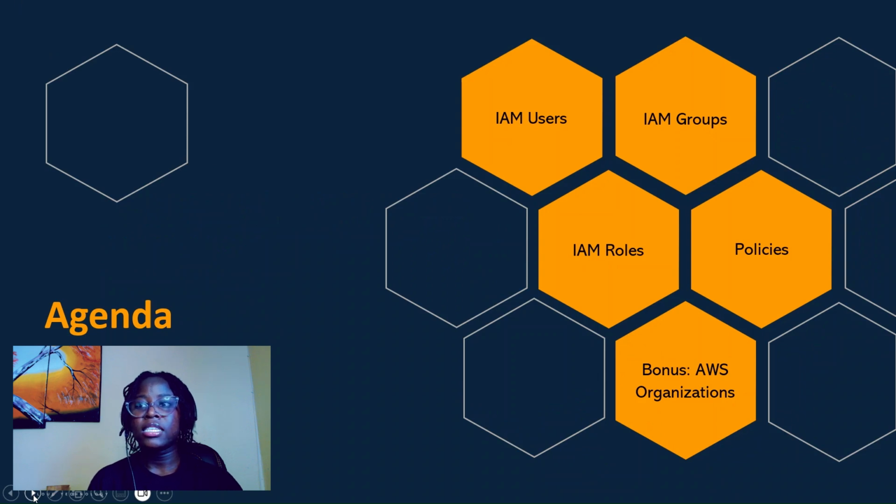We will cover some key concepts of identity and access management in AWS. That has to do with IAM users, groups, roles, and policies, as well as best practices for implementing these policies in your cloud environment. After that, we'll have a bonus short lecture on AWS Organizations.